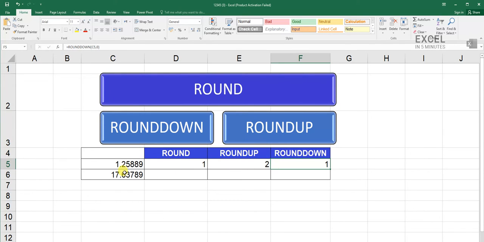Let's do this with the number 17. Here I have the number 17.63789. If I do this with the ROUND, I write equal ROUND and then I press on the number, comma, and then I want 2 numbers after the point and then I press on enter.